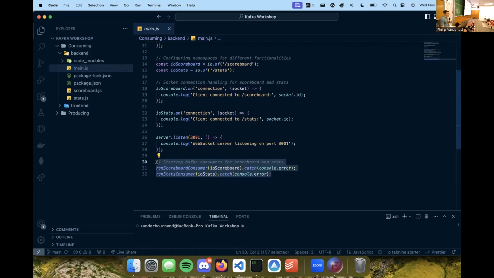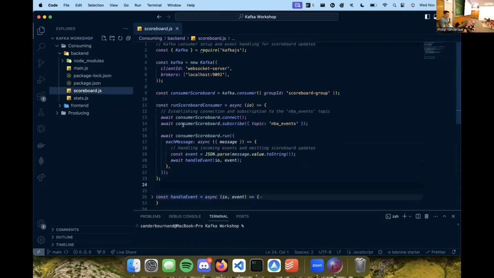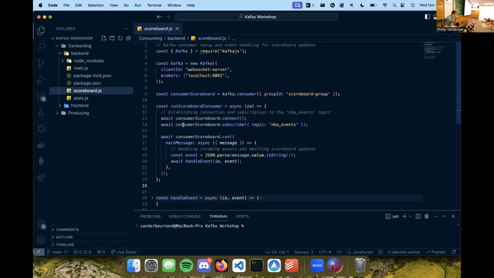Here we're running these consumers. If we go into each of these consumer files, let's start with the scoreboard. This is how you initialize a consumer, or at least how you initialize it in this library for Node.js. The idea is that you first create this Kafka instance. You have two parameters: first the client ID, and then the brokers.